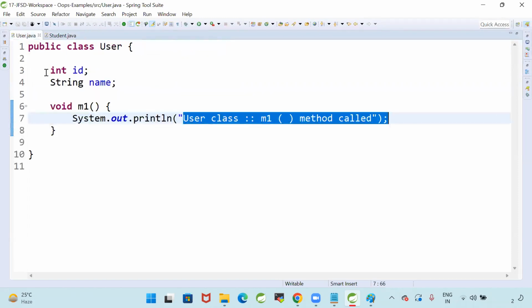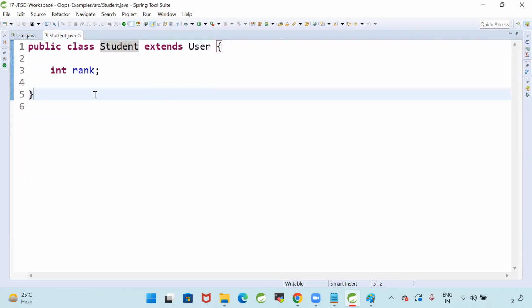Parent has two properties. Child has one property. The child has one property directly available, and indirectly three properties: two properties coming from the parent, and one property already available in the child. Can we see practically whether the child has access to the parent properties or not?